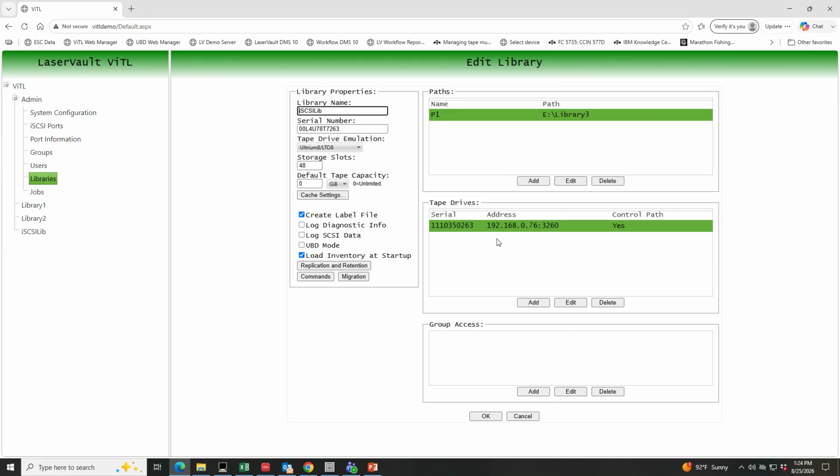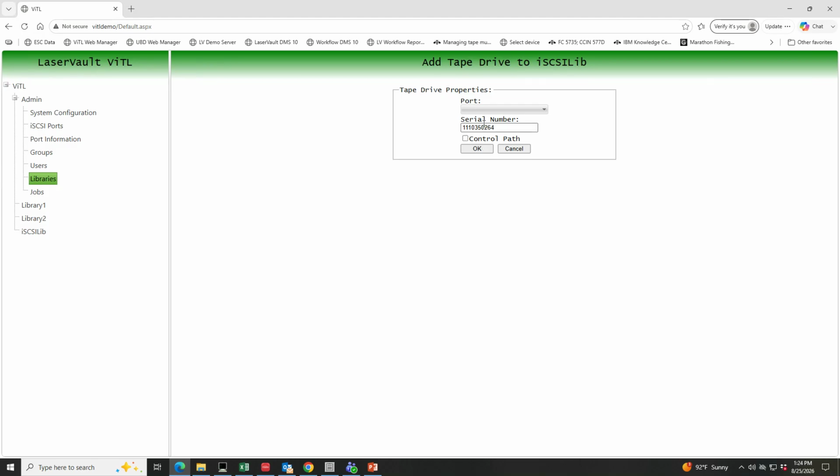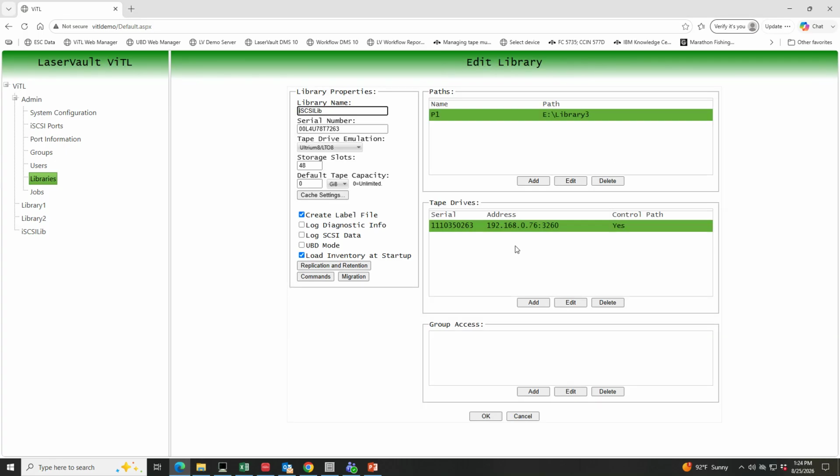So simply adding another tape device would be add. You define another port. You can make it a control path, which would be another tape library with a tape device, or unchecked would mean another tape device. And there's no limit on the number of tape devices per IP address that you can add. They simply would just have a different port number, say, for example, 3261, 3262, etc.